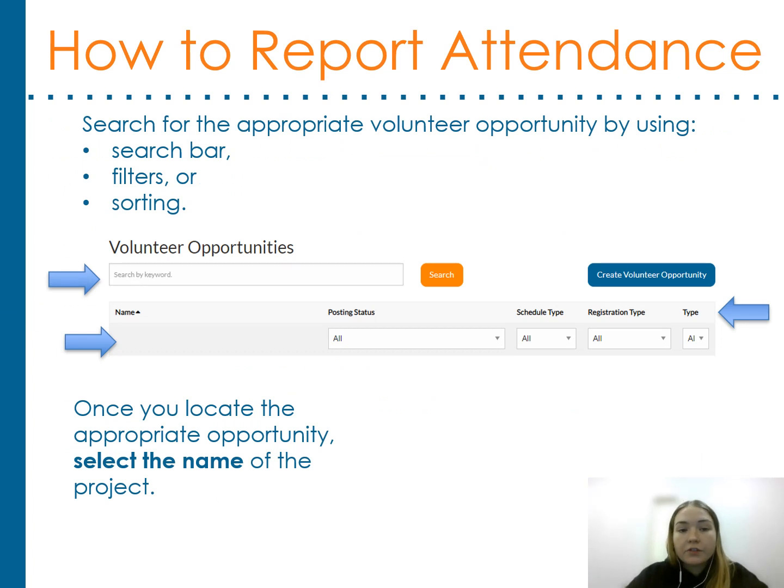Now you're going to want to search for the specific opportunity that you want to report attendance for. To search for the opportunity, you can use the filters to filter the results by posting status, schedule type, or registration type. You can also just type the name of the opportunity into the search bar, or you can double-click the small arrow in the first row of the table to sort the project names alphabetically. And once you find a specific project, select the name of that project from the first column of the table.